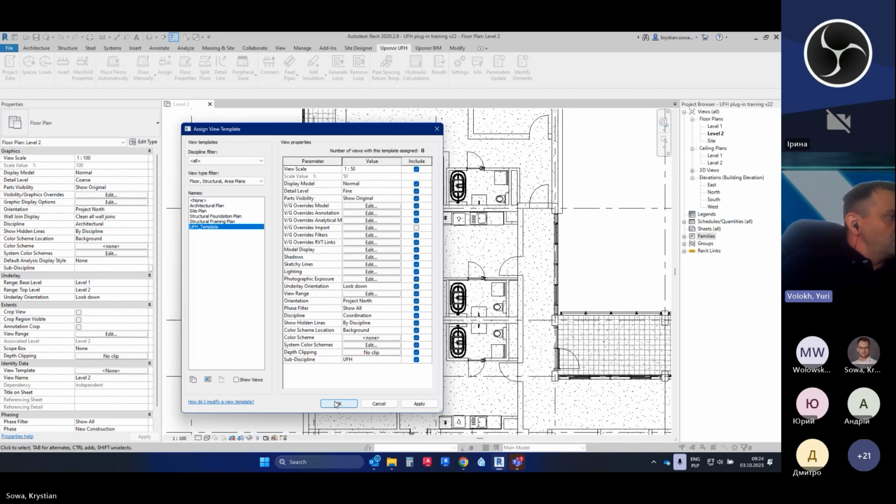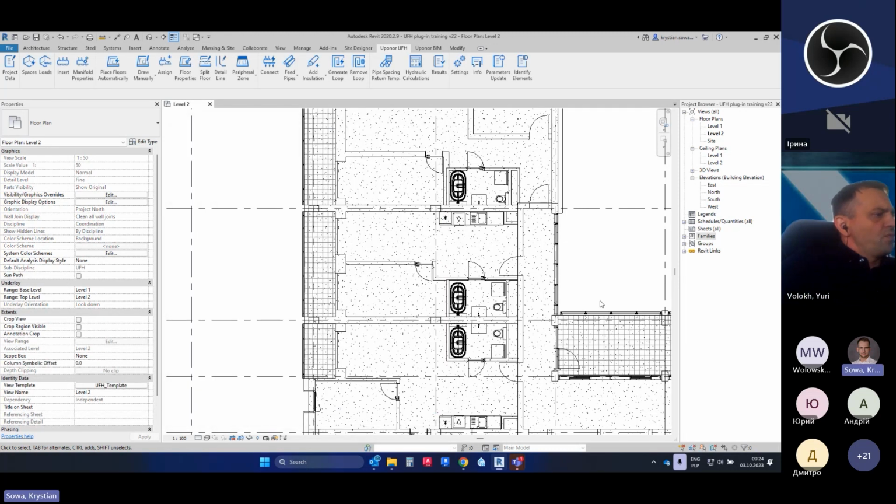And it is called UFH template. Okay, and if we click on this, we click OK. And that's it.